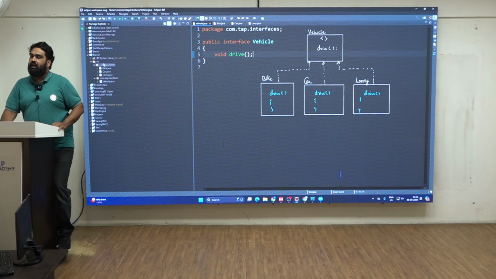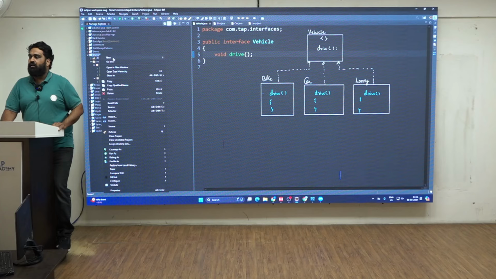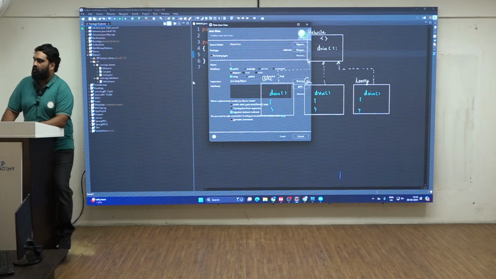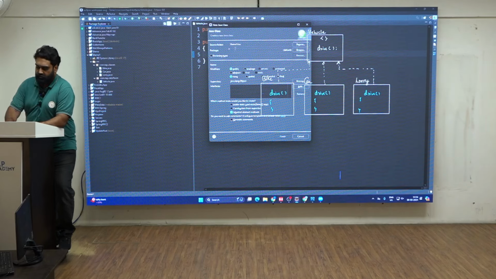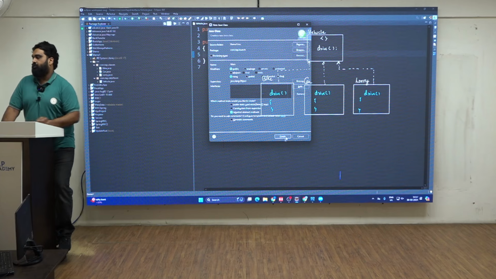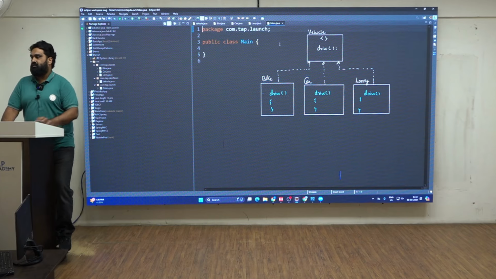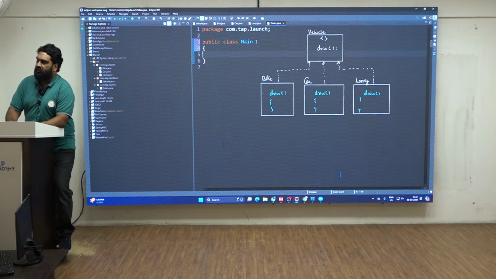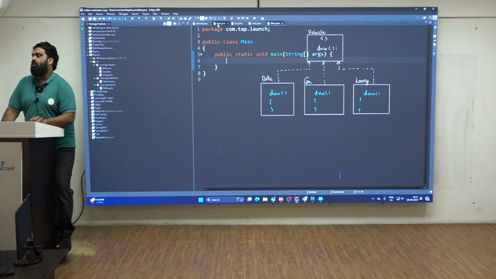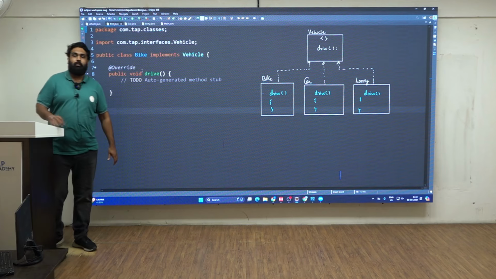Maybe one main class also I want. So I'll right click and say new class. In the package com.tab.launch, the name of the class I will write as main. I will now finish it. So you can see there is a class called main, in which I will include the main method. Now first and foremost, I will go to the bike class.